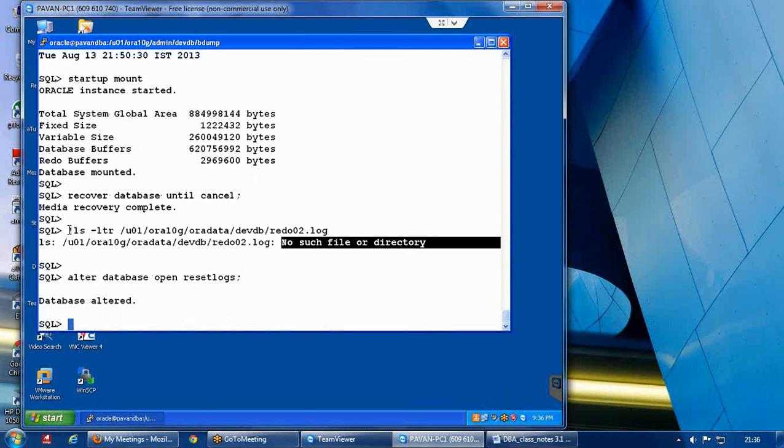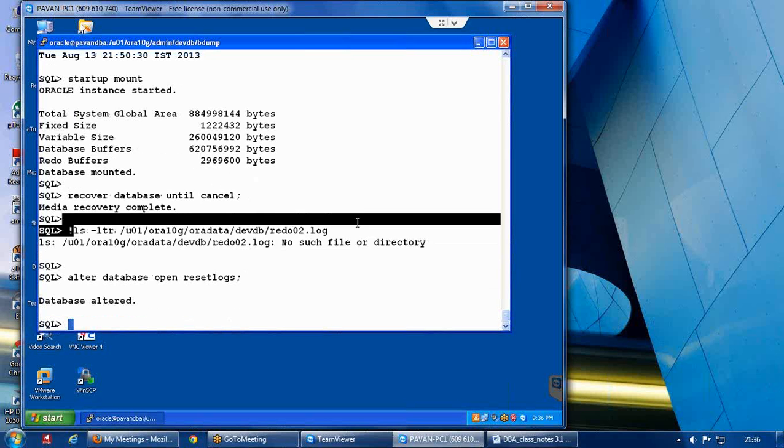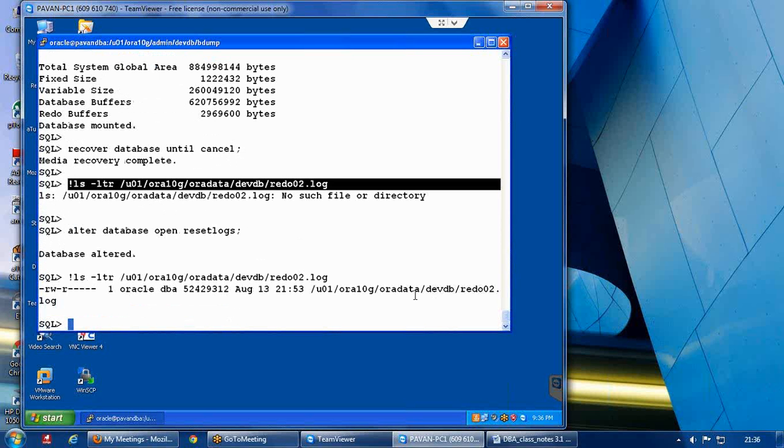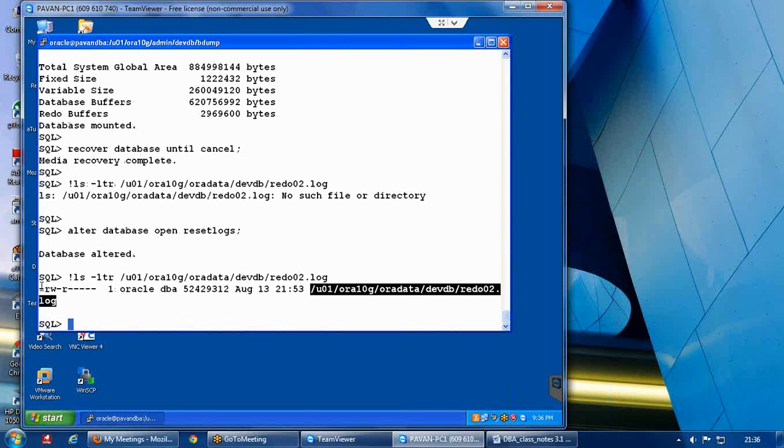So once you open the database with reset logs option, now you can see the file got created at OS level. So that is what I said, whenever you lose the redo log files, it is not possible to restore from backup because we never take the backup of redo log files in hot backup, and the only option available for us is to create fresh redo log files.